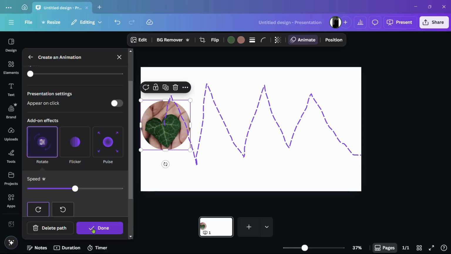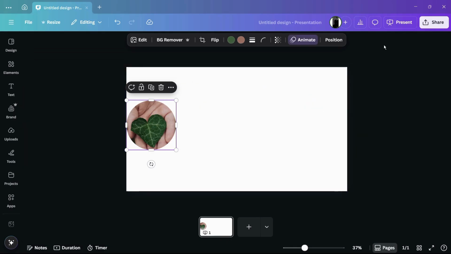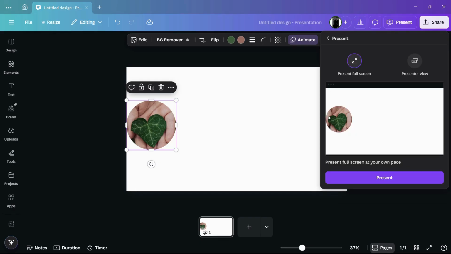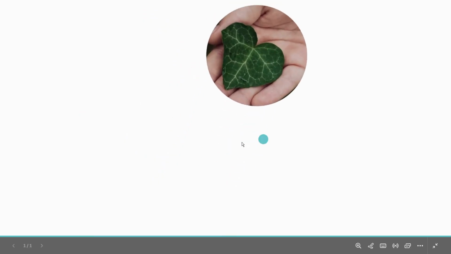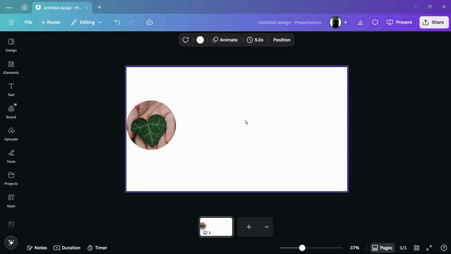And once you are done, you can click onto this done button, and then if you click onto the present button, here you can see that the animation is being successfully carried out as we have configured it to. So that's how easily you can create a custom animation for any element in Canva.